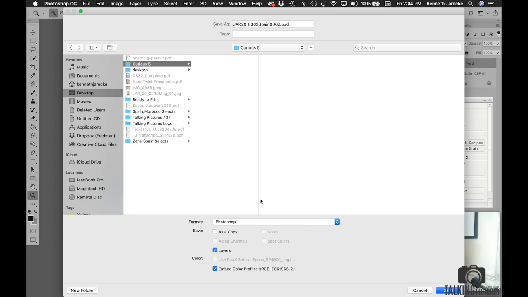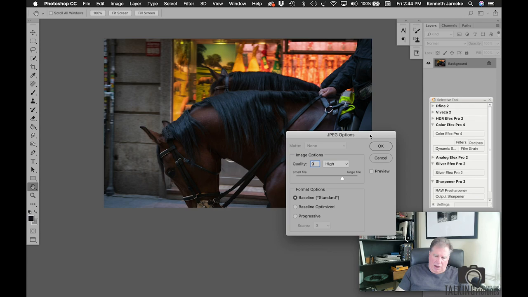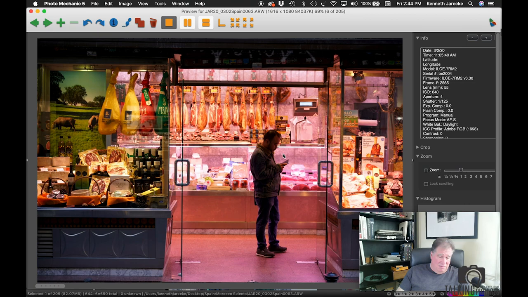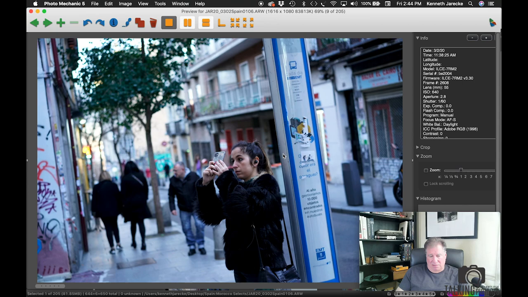I'll save these as JPEGs at a 9. Okay. This image, I'm not so sure about this image. So we have 205 selects. We need about 60 to make an 80-page magazine.